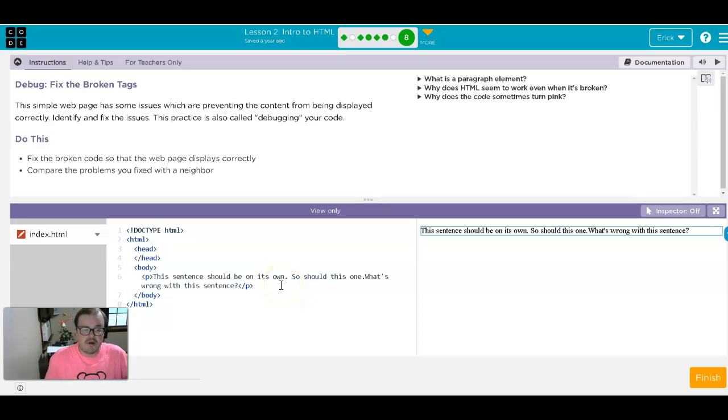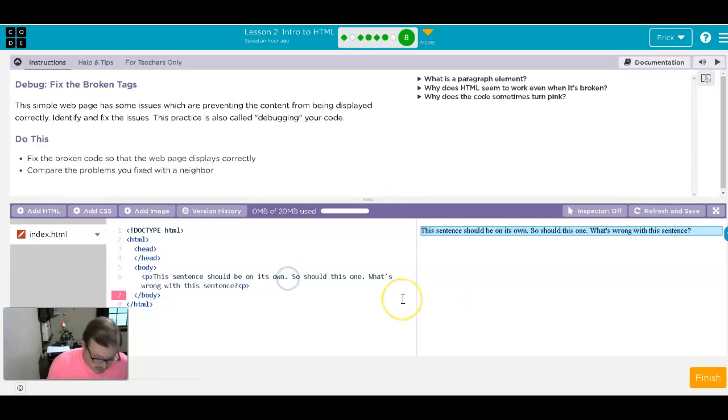Well, if they're supposed to be on their own, that means they're supposed to be their own paragraphs. So remember, every paragraph has to have its own open and close tag. As I look at what's on the screen, there's only one set of those. This whole thing is in its own set of paragraph tags, which means it can only show up as one paragraph. Every time we add a new set of tags, we can add another paragraph. So let's come here after the word own, and let's close that one out. To close that out, we'll go ahead and add the p tag with the forward slash.